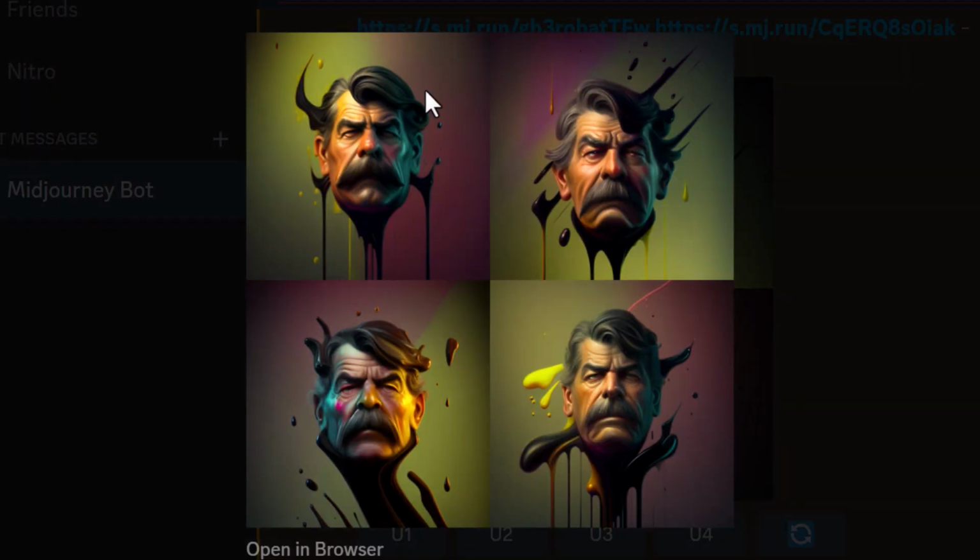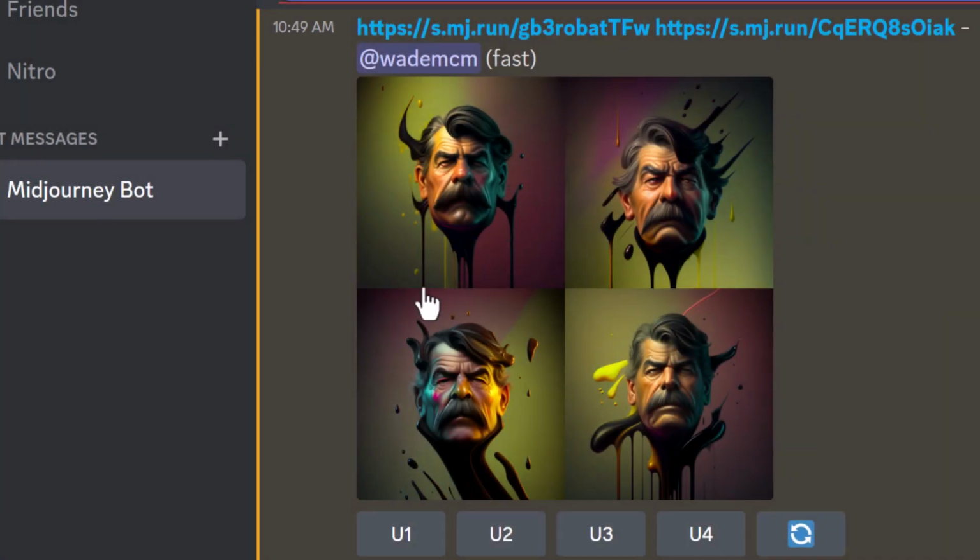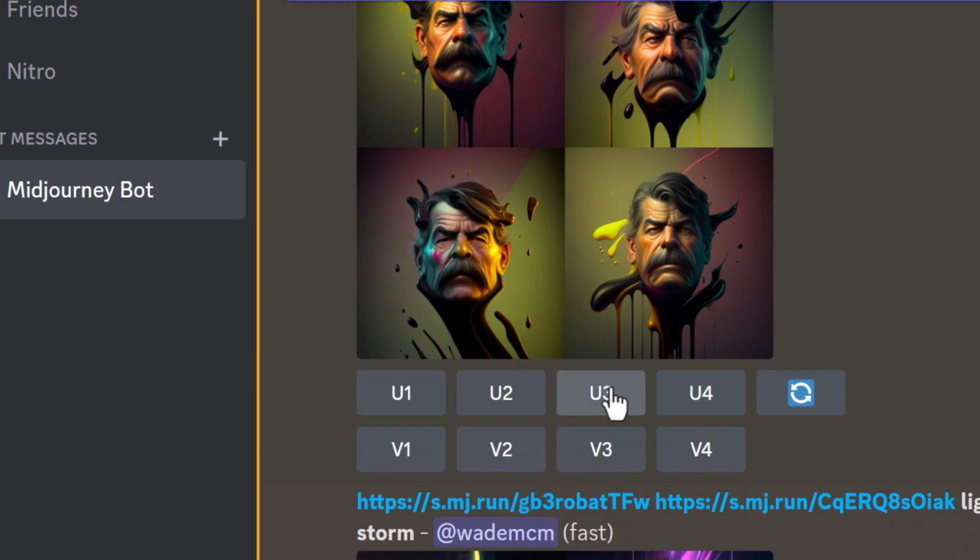So here are our results for the first one, combining the 2 images, no extra prompts. We got some pretty interesting effects here. It's copied the man, it's copied the effect, and it's kind of tried to maintain that face, which I think is pretty cool. So we'll upscale one of these and we can have a look at it.